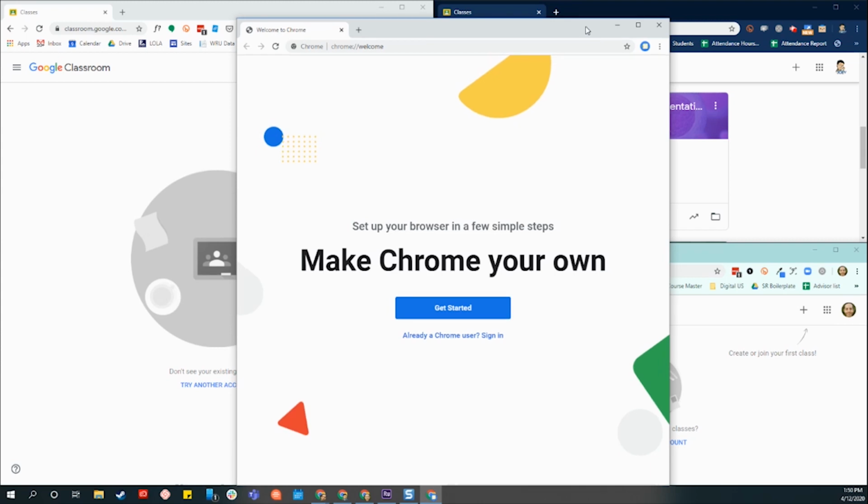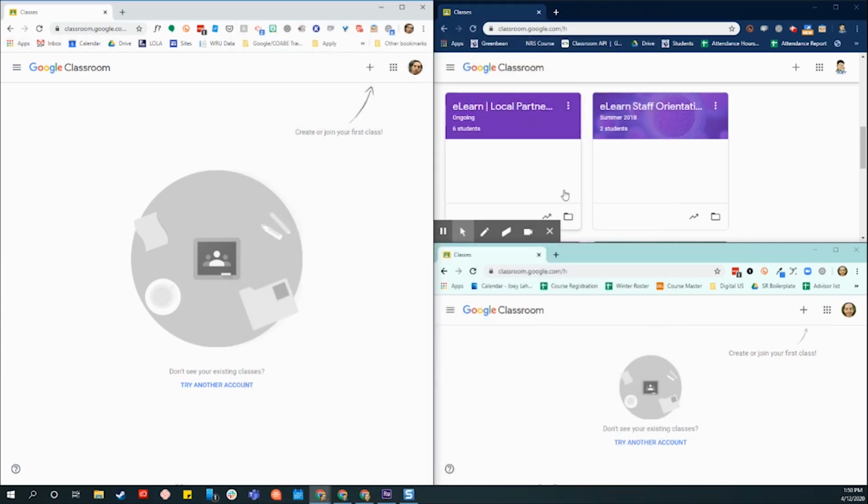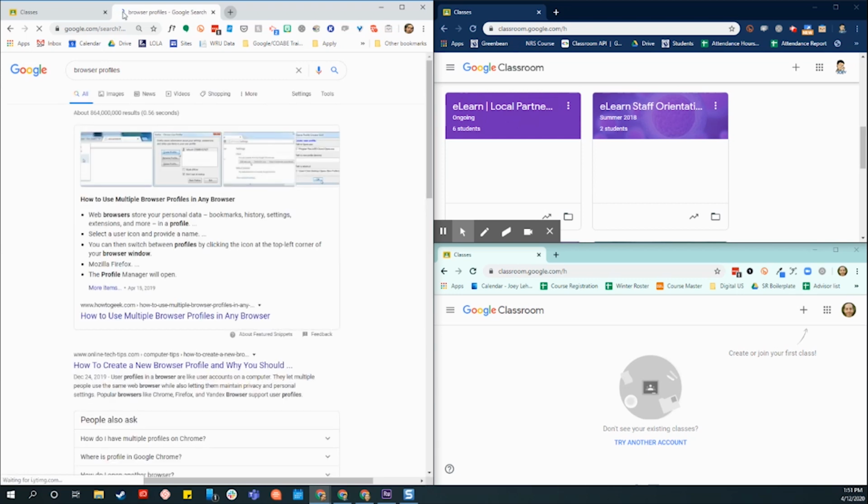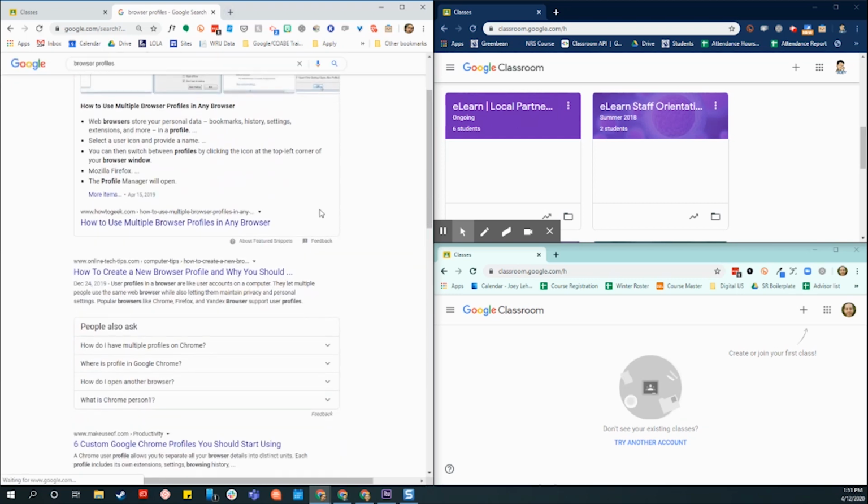Once I've done that, I'm logged in and I can follow the directions on screen. As you'll notice, each instance of Chrome has its own bookmarks and it'll track its own browser history. So if you're looking to get started, the feature you are looking for is called Browser Profiles, and it is available in Chrome and Firefox and probably the other major browsers as well.